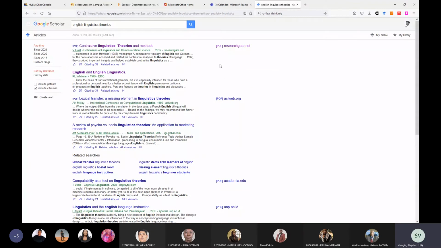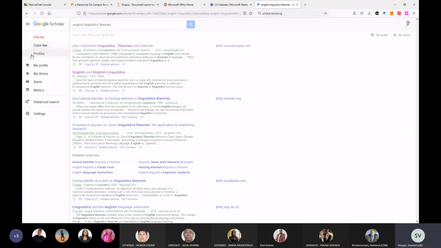But now I want to show you how you can link Google Scholar to see what is available through the databases that we subscribe to. The way you do that is you go up here to the left corner where you see the 3 stripes. Click there. You go down to settings. You click there.